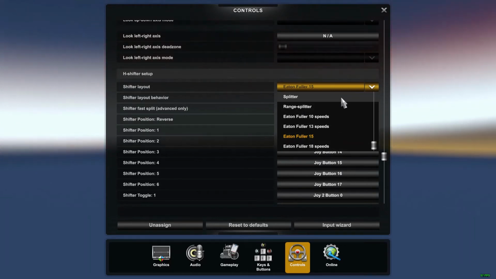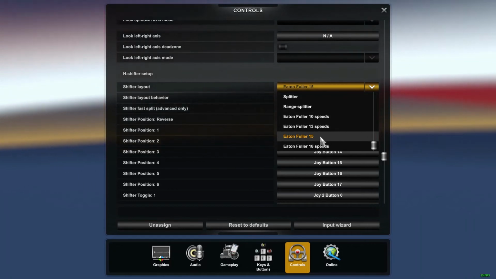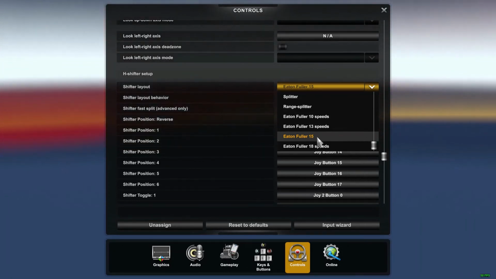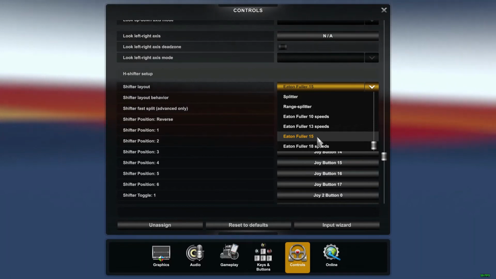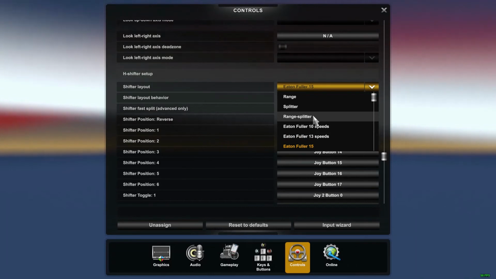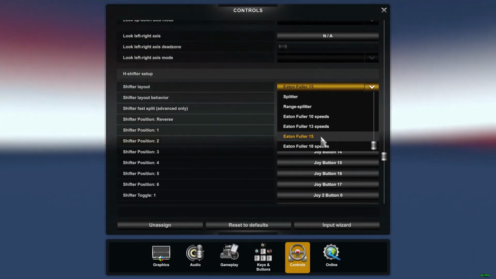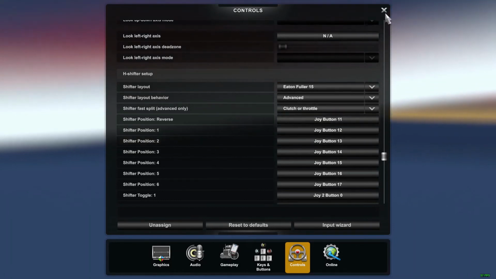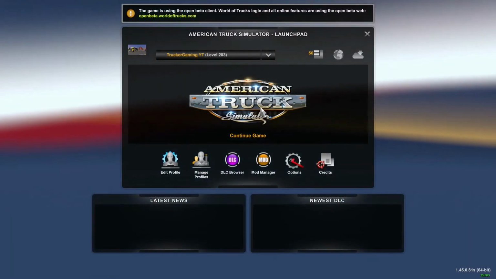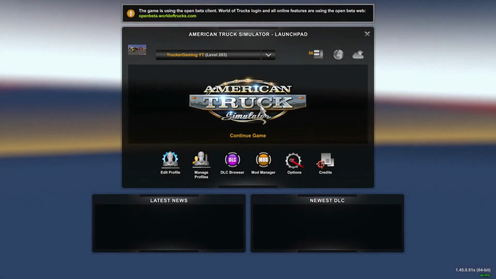underneath the shifter layout. Now before, if we did not add the 15 speed, or whatever one that you added, it will not show up here. So we would only have range splitter, 10, 13, and 18. Well, now we just added a 15 speed shift pattern layout. So now you should be able to go into your game and then select a 15 speed transmission from the mod shop for your truck, and then you should be able to use it.